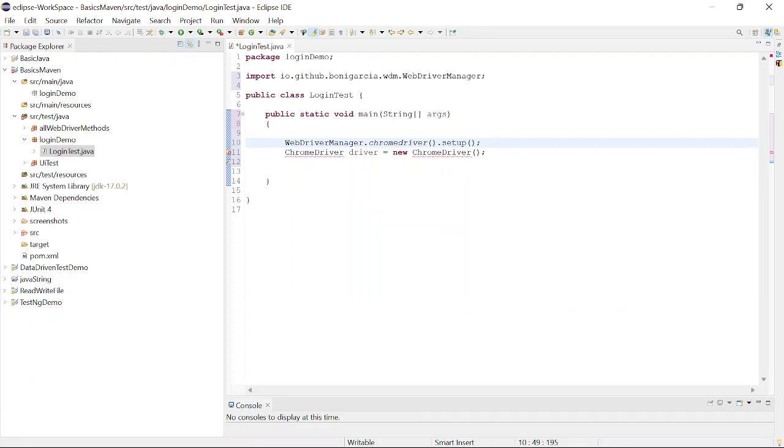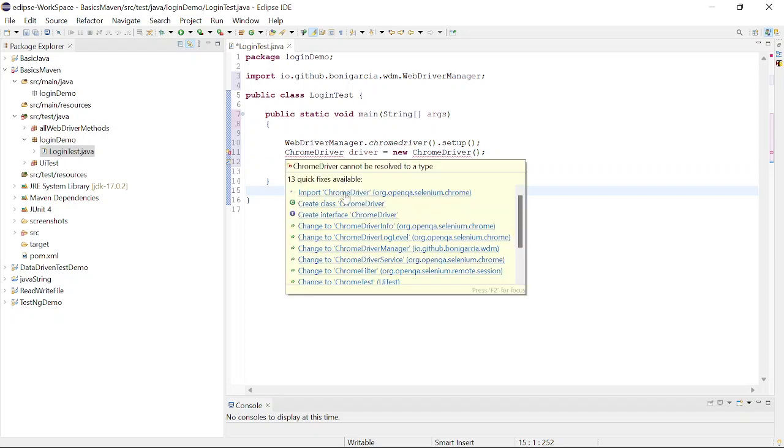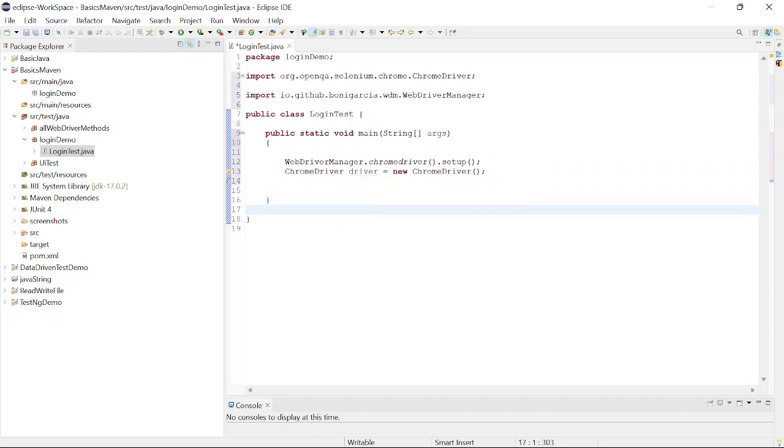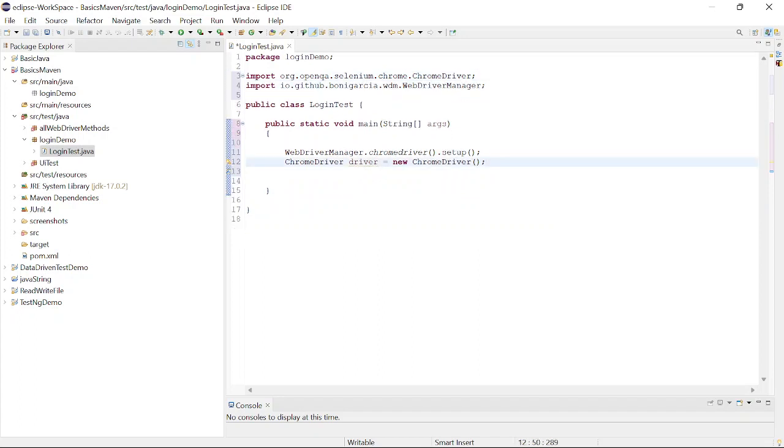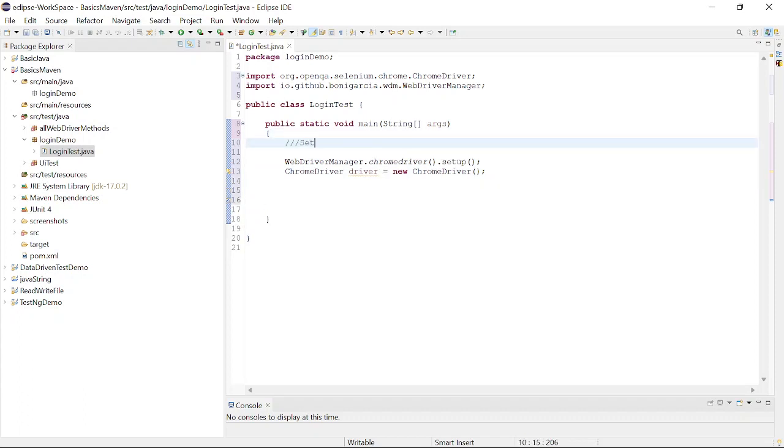Now, as I have written the ChromeDriver class and called an object driver, stated the new keyword, we can use the ChromeDriver and we'll import another jar file from org.selenium so that we can use the ChromeDriver. Now we have done these things, this is the setting up of Chrome driver.